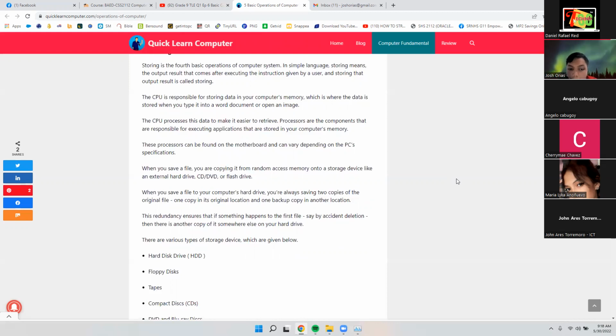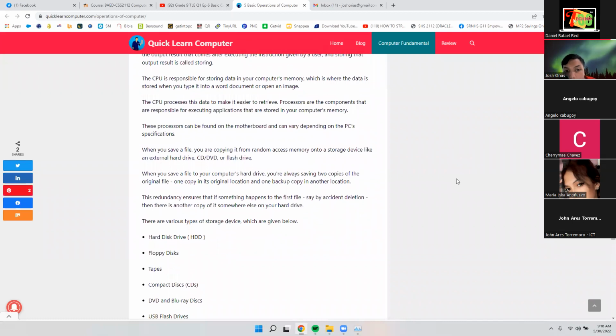Because we have temporary storage and permanent storage. The RAM is the temporary, for the programs and cache, and the ROM is what we really save permanently. Okay. So the CPU processes this data to make it easier to retrieve. Processors are the components responsible for executing applications stored in your computer's memory. So everything stored in the computer still goes through processing. Because it will carry out your instruction, whatever was saved or installed, when you open it. So technically, the CPU recognizes that this application or this file needs to be opened.